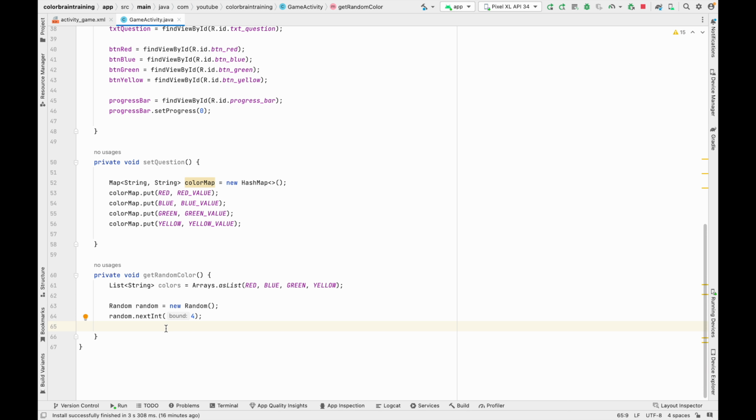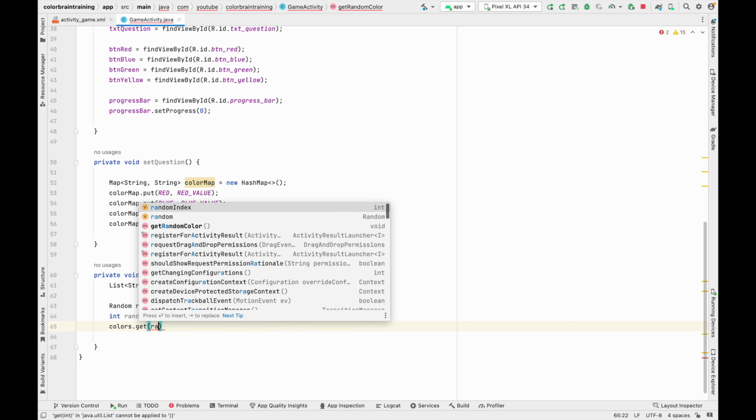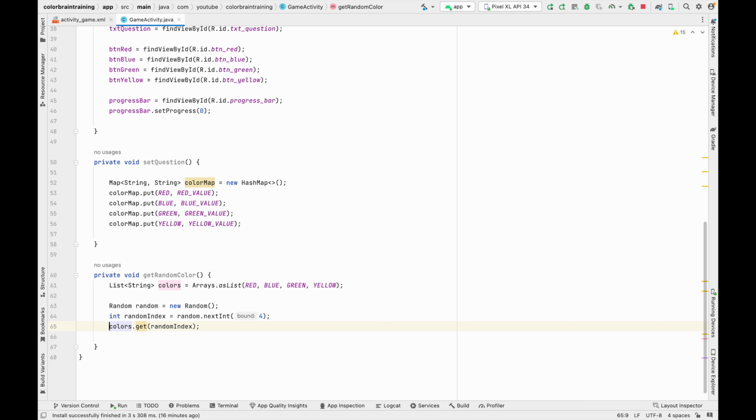And then the next thing that we can do, whatever random value it generates, we can store it inside a variable. Let's suppose int randomIndex, something like this. And whatever random value it generates, we can get it from colors.get, that index value, something like this, and whatever value we get, we will just return it as it is.